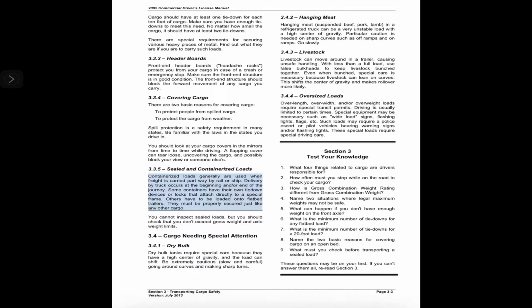5. Sealed and containerized loads. Containerized loads generally are used when freight is carried partway by rail or ship. Delivery by truck occurs at the beginning and/or end of the journey. Some containers have their own tie-down devices or locks that attach directly to a special frame. Others have to be loaded onto flatbed trailers. They must be properly secured just like any other cargo. You cannot inspect sealed loads, but you should check that you don't exceed gross weight and axle weight limits.